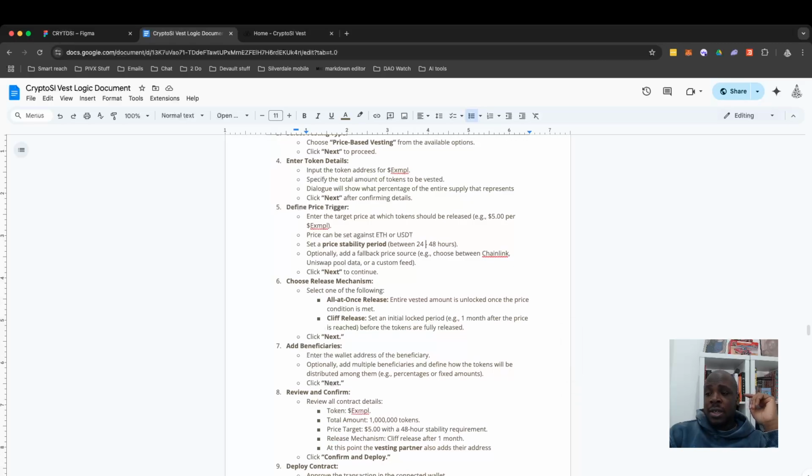Choose a release mechanism: all at once, so as soon as the price is met, everything is released, or you can have a cliff release, which is after a period of time.